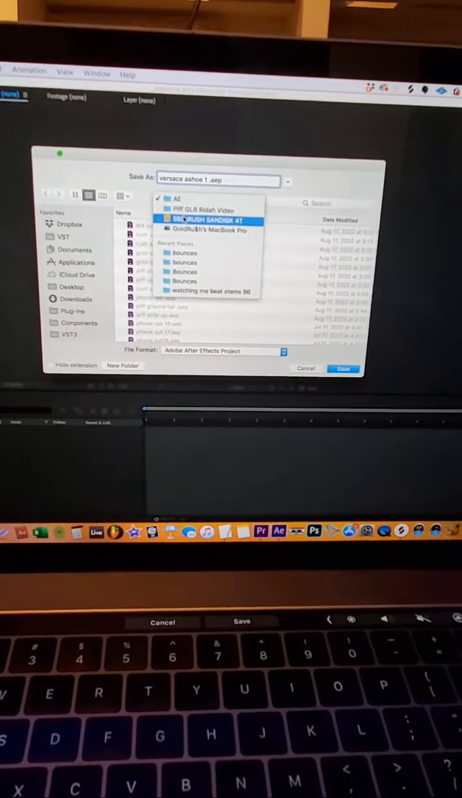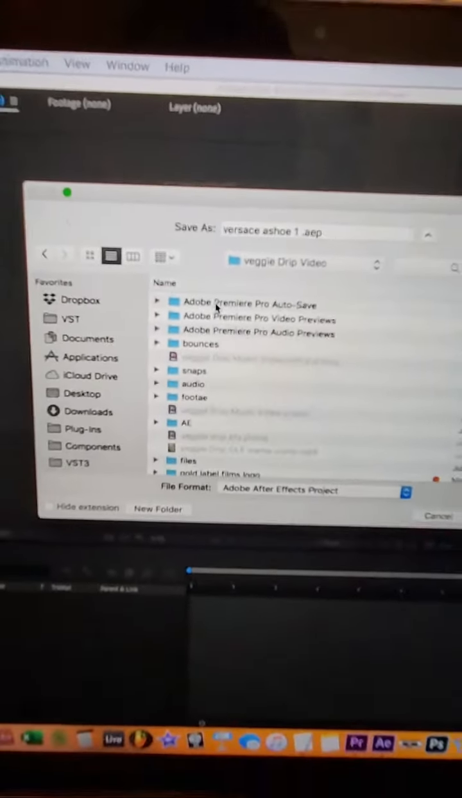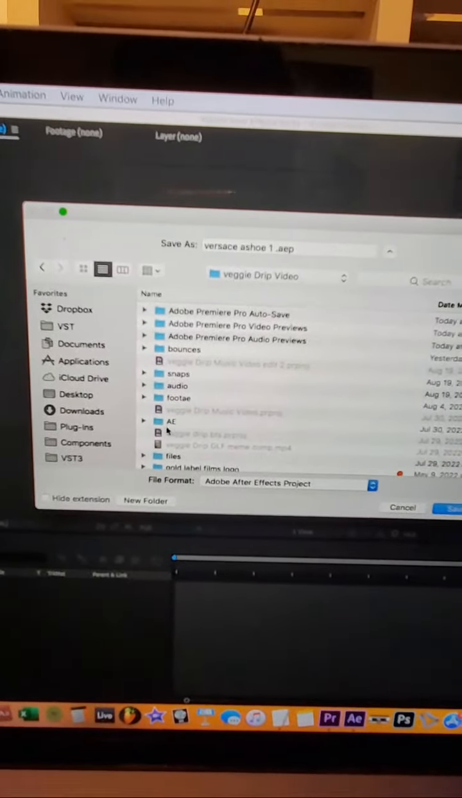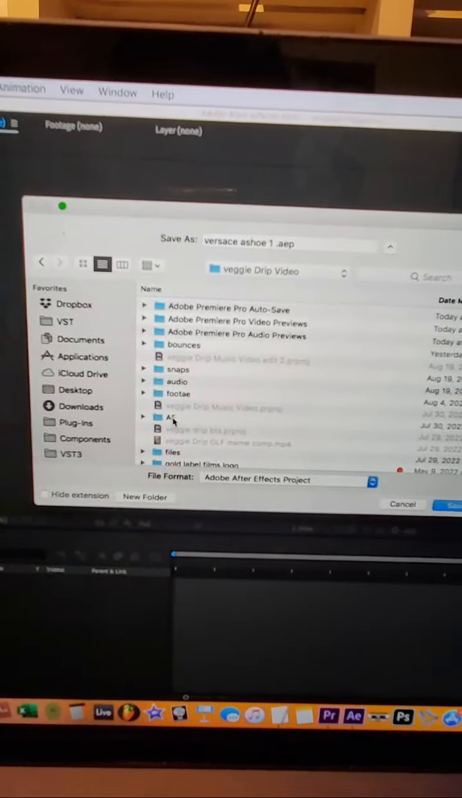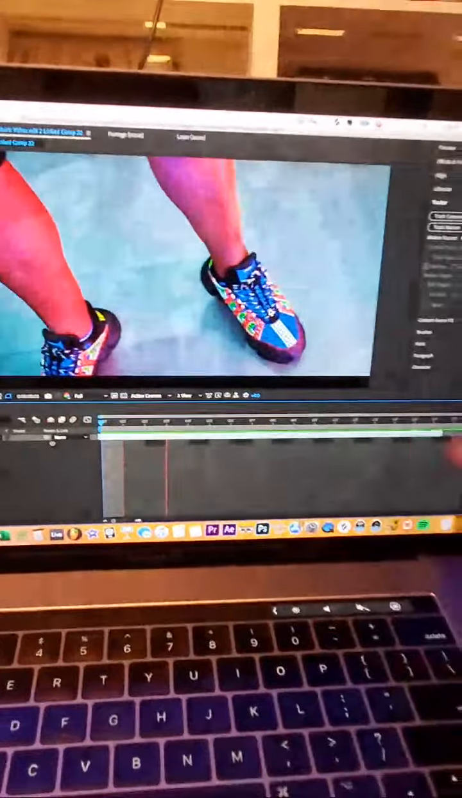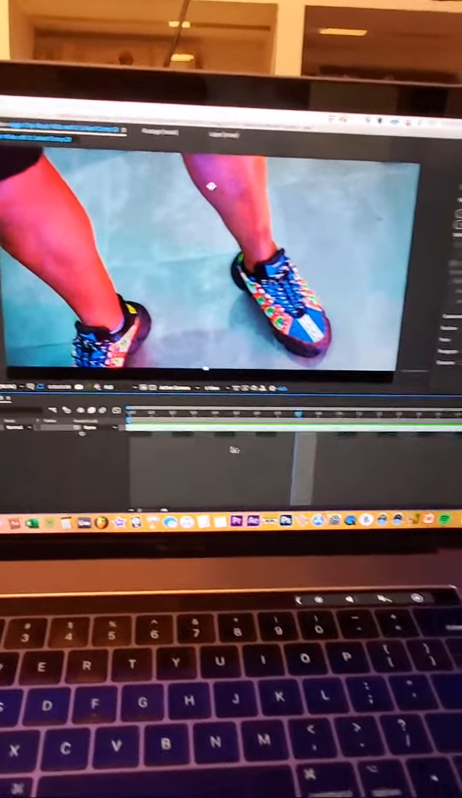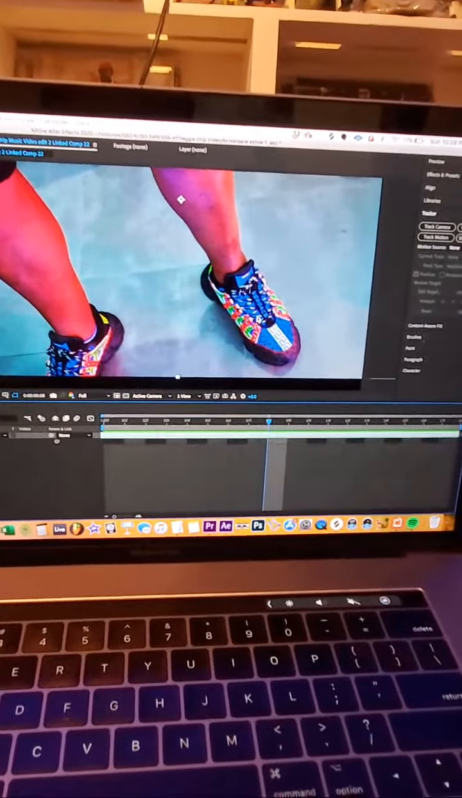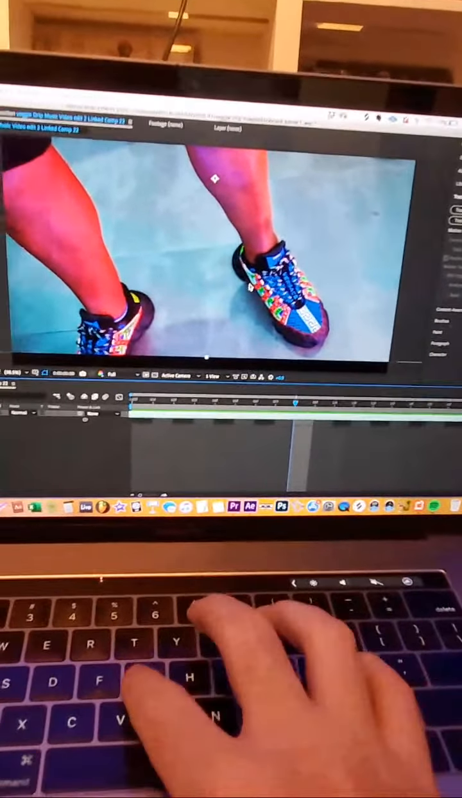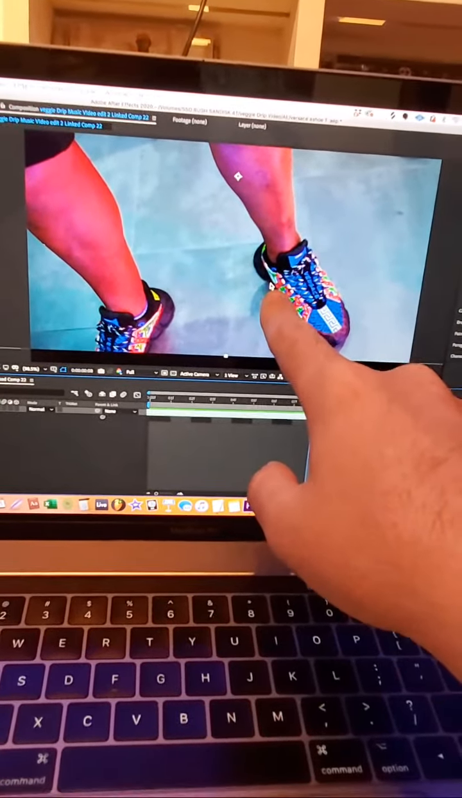So I'm going to go into my hard drive, make sure I'm in the song's folder called Veggie Drip. So I know I'm in the folder, and I just make an After Effects folder. I put all my After Effects files in. So boom, I know I'm saving it to the actual folder, so I'm not going to lose my file. So now what we have is just that little freeze frame clip. So what I'm gonna do is I'm about to cut this shoe out.